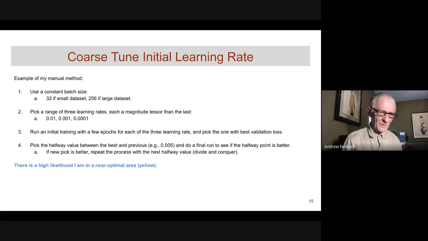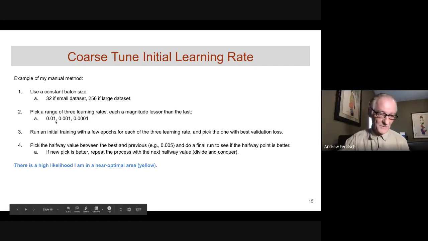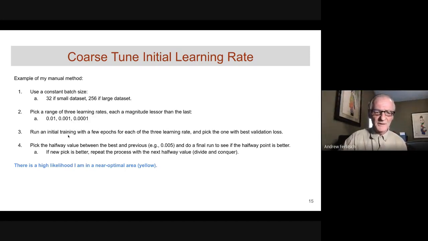So when I start, I'm going to start with a constant batch size. And typically, if I'm working with a small data set, I just set it to 32, or for a large one to 256. Those tend to be the low ends. Then I'm going to pick a range of typically 3 learning rates, each a magnitude lesser than the last. So if we look at this, I might have 0.01, then 0.001, then 0.0001. And I'm going to run an initial training with a few epochs on each of these learning rates and pick the one that has the best validation loss.